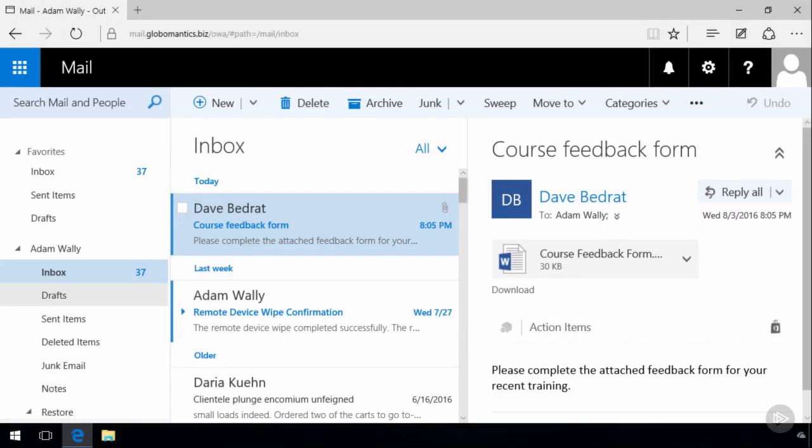So here's an example. Dave Bedrat has sent this user Adam Wally a course feedback form. It's a Word document. And at the moment in Outlook on the web, the only option Adam has to view or edit that document is to download it to the local computer, open it in the full Microsoft Word application, edit it, reattach it to an email and send it back. So there's quite a lot of friction in that process. The user may not have Office installed, they may be on a mobile device, and this is where the value of Office Online Server really comes into play.